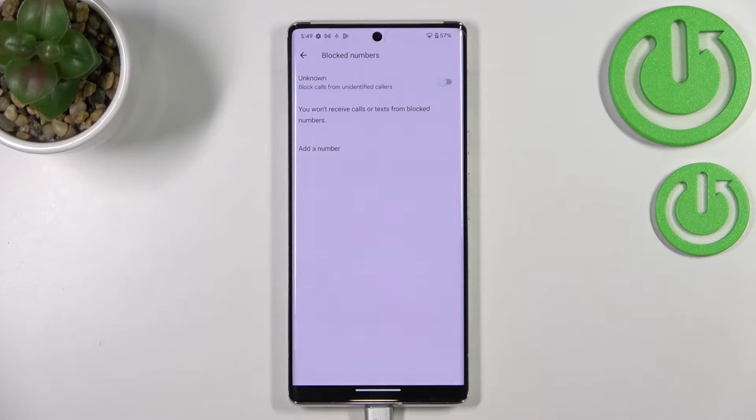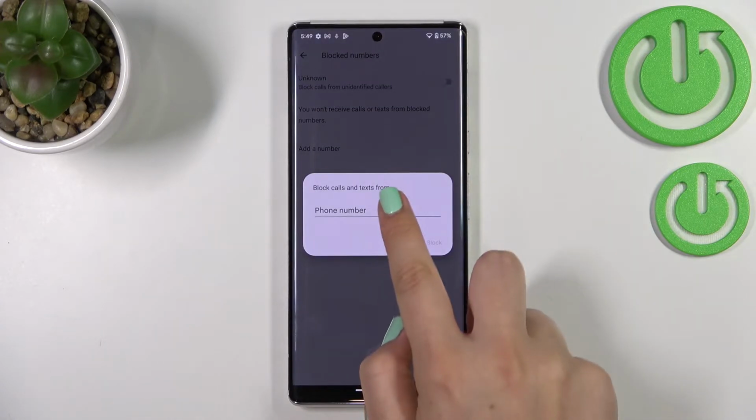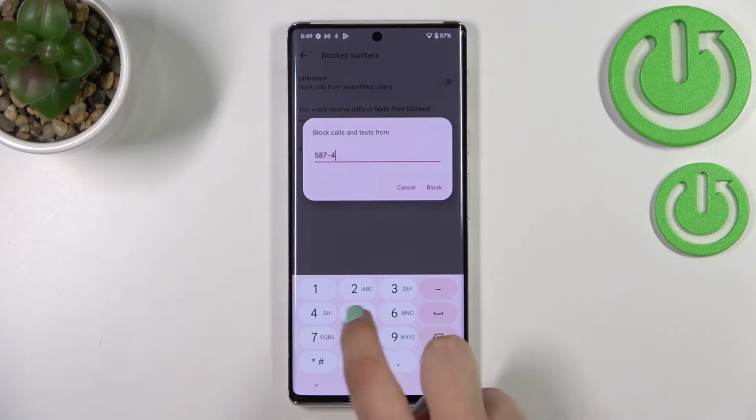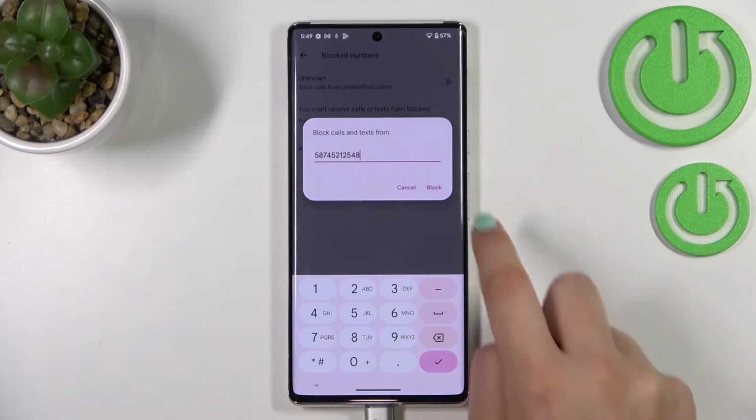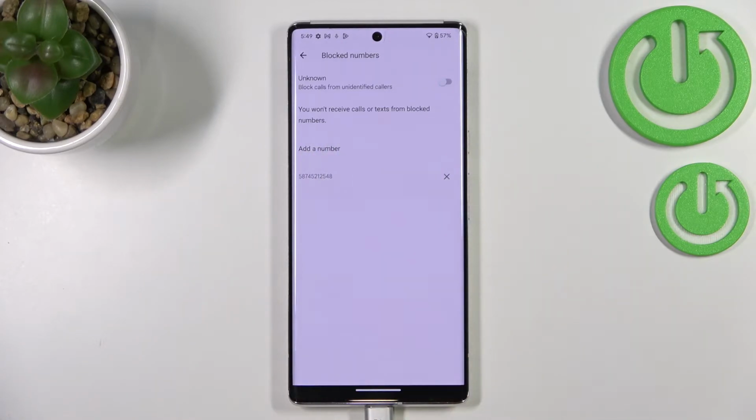And here I would like to show you the first way of blocking a number. Here you can do it manually. So let's tap on add a number, and as you can see right here we can enter the number manually. Let's tap on block and it will immediately appear on the block list. Of course, if you want to, you can unblock it just by tapping on this X button right next to it, but let me leave it like this.